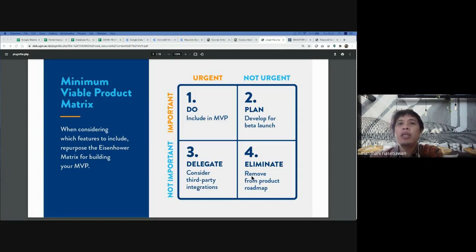And then also eliminate and remove items from the product roadmap. Sometimes we are very focused on the product roadmap and then not very fast when we try to release the product.